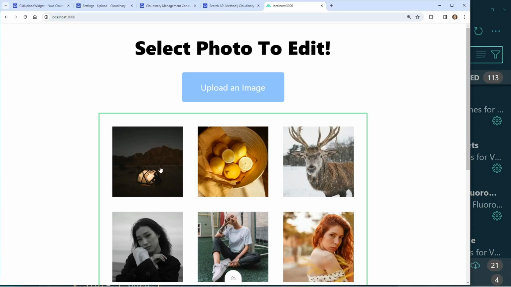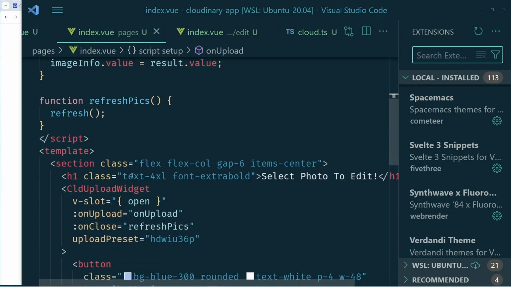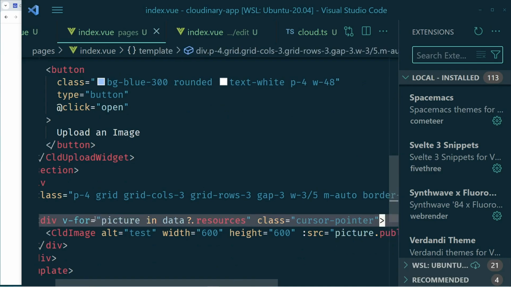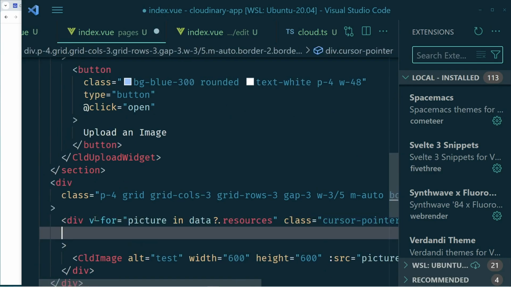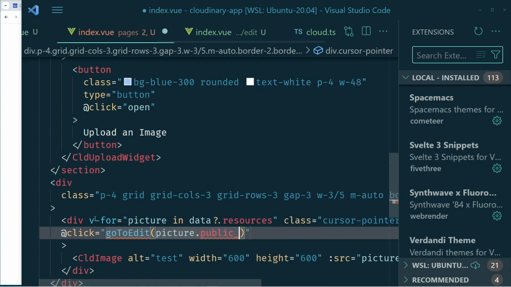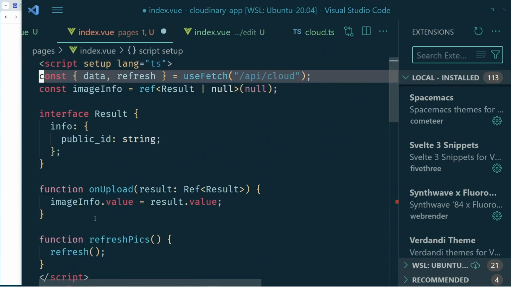Let's see if we can get each one of these to go to the edit page and see how that works. So we have this right down here, this v4. Let's go ahead and just add an @click handler to it, so anytime anyone clicks in here, I want it to go to that page. And so I'm going to create a new function called goToEdit. We'll pass in the picture.public ID. And so let's create that new goToEdit.